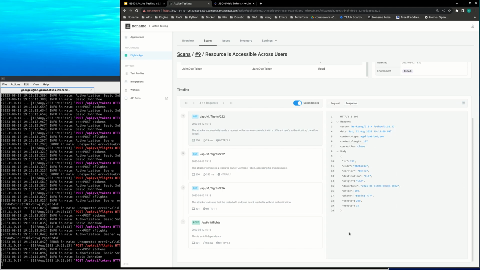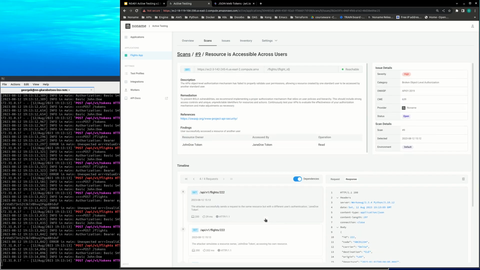So this establishes that this is possible, but keep in mind, you may have applications where the roles allow for this type of access. I don't know, maybe Jane Doe and John Doe are operators of the flights application, administrators of some sort, customer success reps, who knows? And they need to have access to different types of data created across the board. So if this is a false positive, which may very well be, you have the ability to tell active testing, hey buddy, this is a false positive, don't bother me.